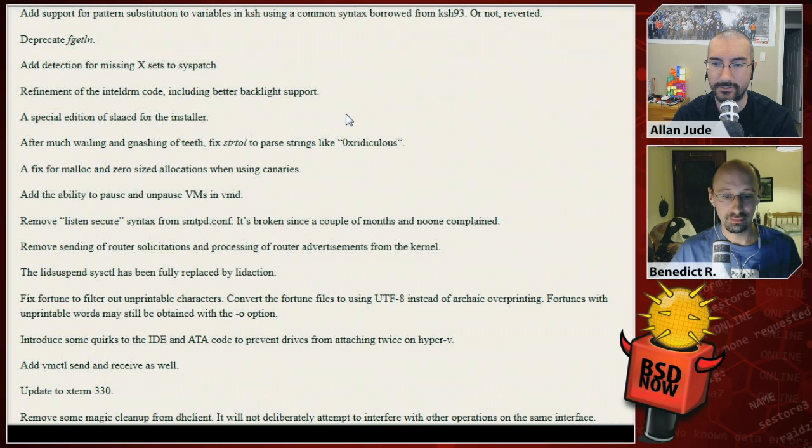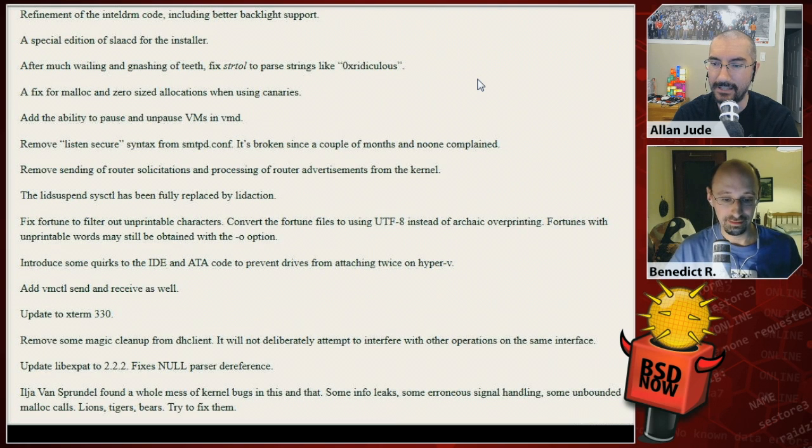They've added a special version of slaacd, which is the stateless auto configuration for IPv6. Good. They say after much wailing and gnashing of teeth, they've fixed strtol to parse strings like 0x ridiculous and do the right thing. They fixed malloc and zero-sized allocations when using stack canaries. So there was an issue there if you asked to malloc 0 bytes of memory, the canaries would cause problems there.